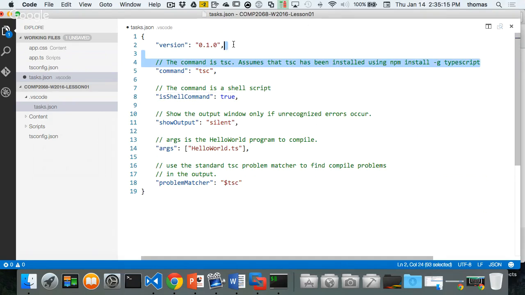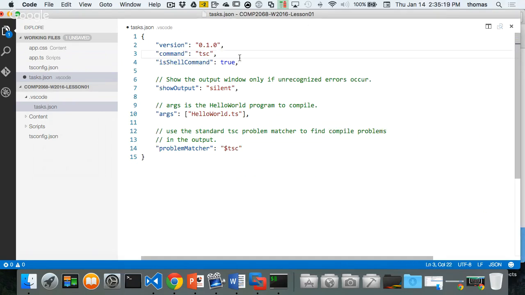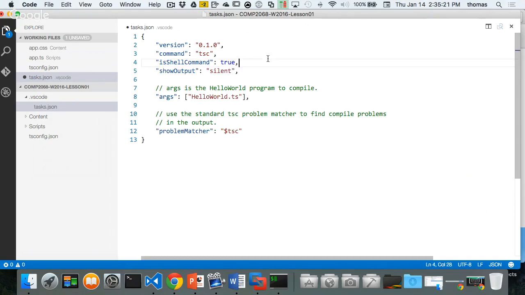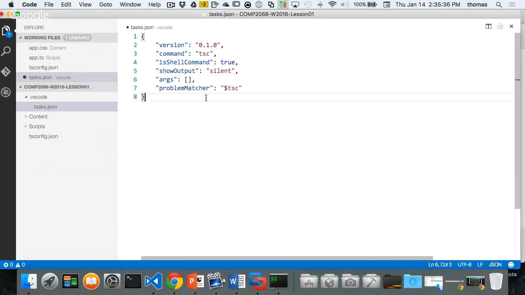So let's get rid of this. And let's get rid of this. And let's get rid of this. And in here where it says arguments, let's get rid of the hello world and the quotation marks. Okay? And get rid of all this. And that's what you should be left with, and save. This is our task runner.